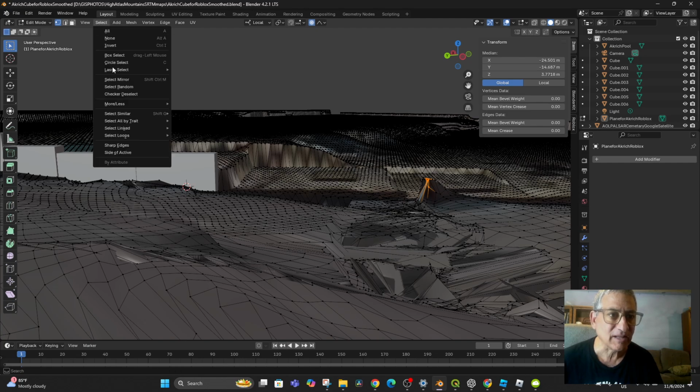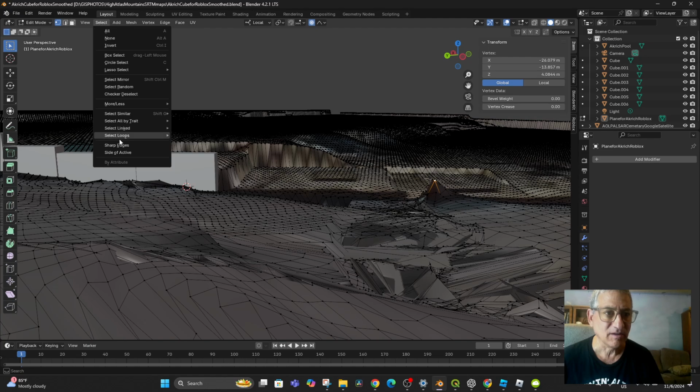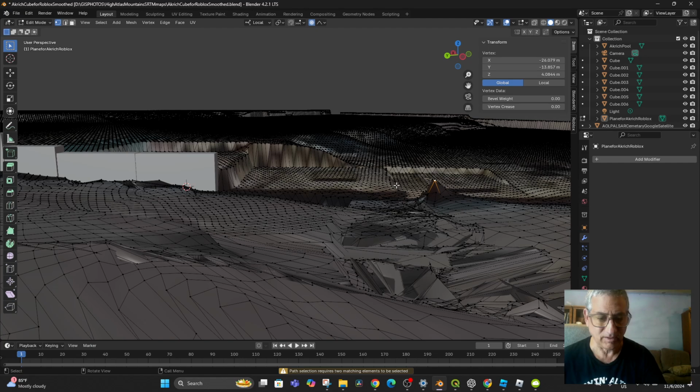All right, what about select shortest path? Something like that. And then bring those down, and then do that one and bring it down, and bring it down, and again to select, and then shortest path. Didn't do anything. All right.